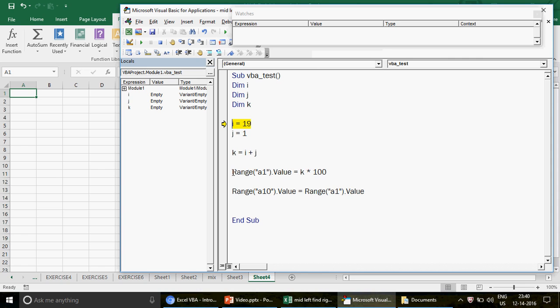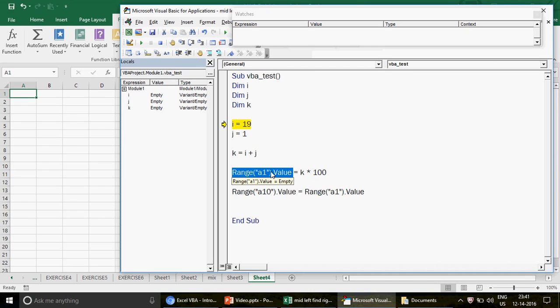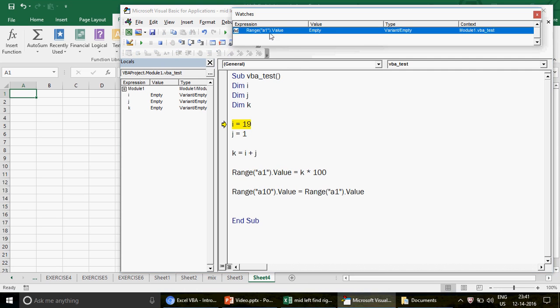But the point is, for VBA syntax like Range A1 dot Value, the local window will never show you these syntaxes, because local windows will always show you only the variables. So you can also do one thing: you can completely put this here, you can drag this into the watch window. Look at this.